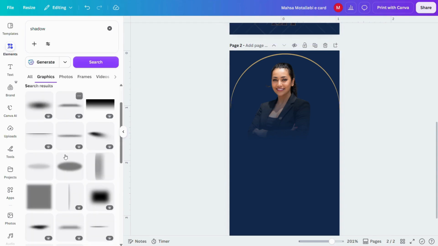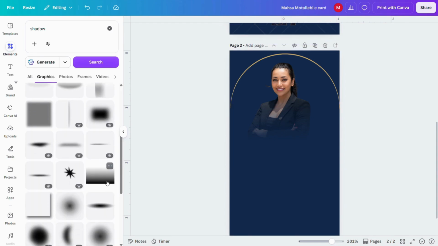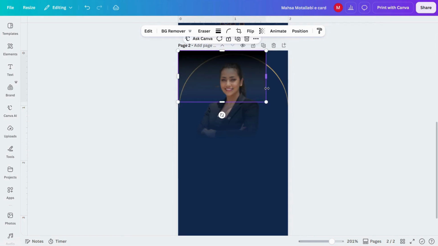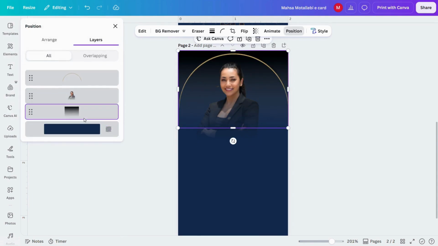Make sure you choose a free element, not a pro one, because I want to sell this design as a template on Etsy, and I don't want buyers to need a pro account just to use it. Check for the crown icon and avoid anything with it.